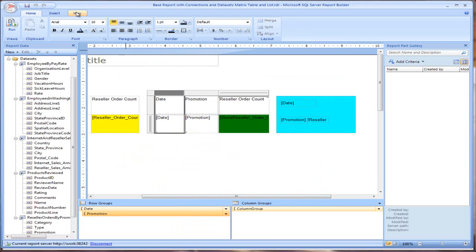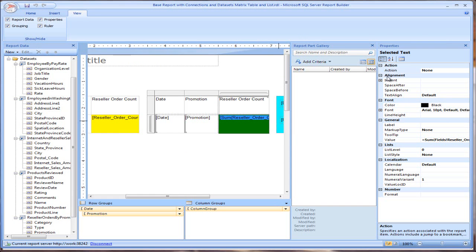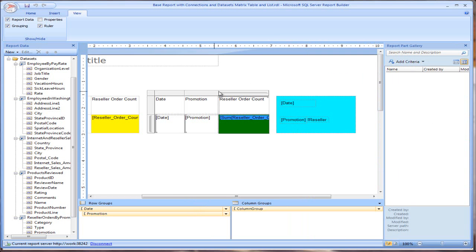When I come in and select that, I can go over to the view tab and see the properties window, and I can come in and see down in here, then you can change all the colors, etc. Let's not play with that at this time.